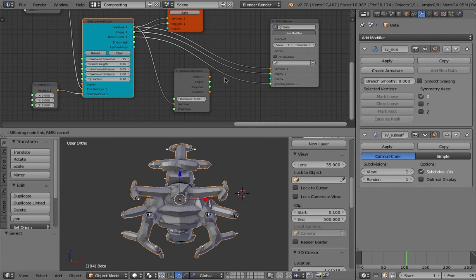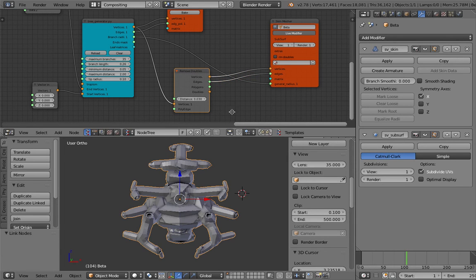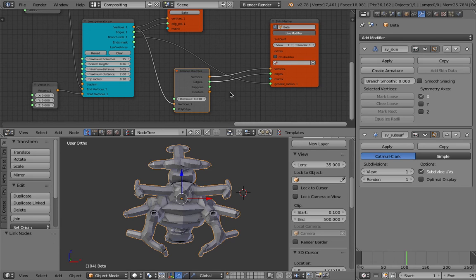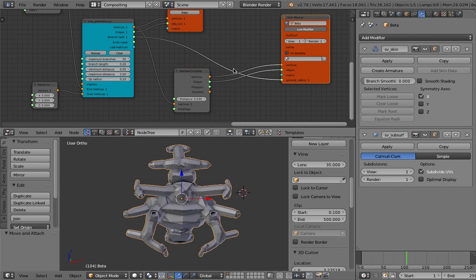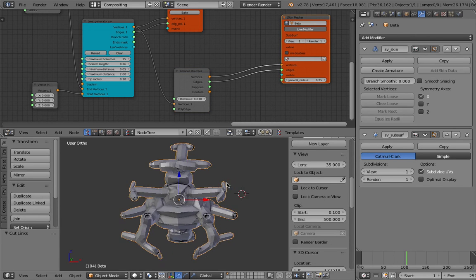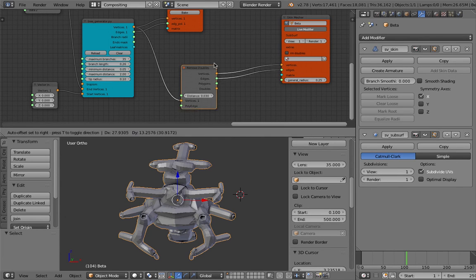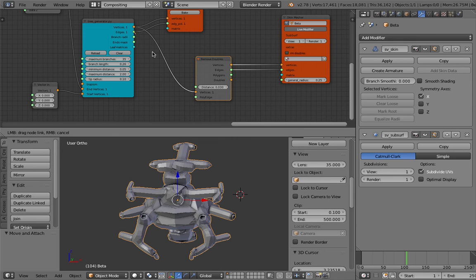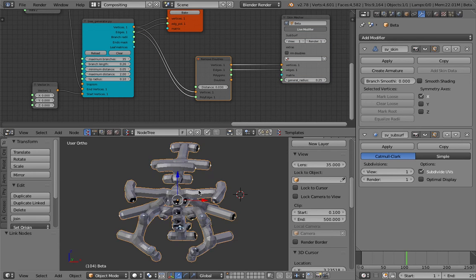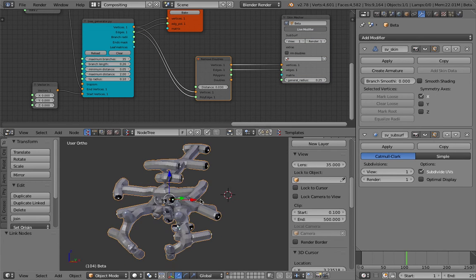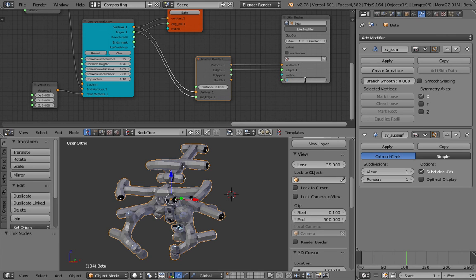Vertices, plug in there. Distance maybe a little bit higher. Plug in the vertices there and the edges. The general radius will not work anymore. Plug in edges, plug in there. Now we have this kind of design.